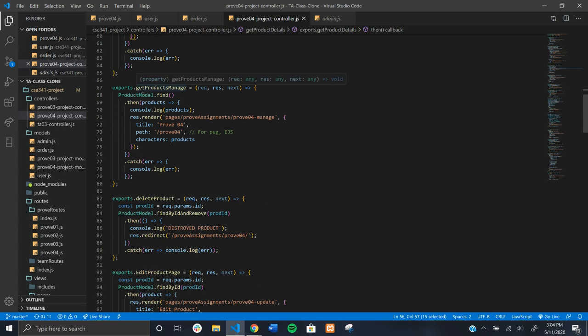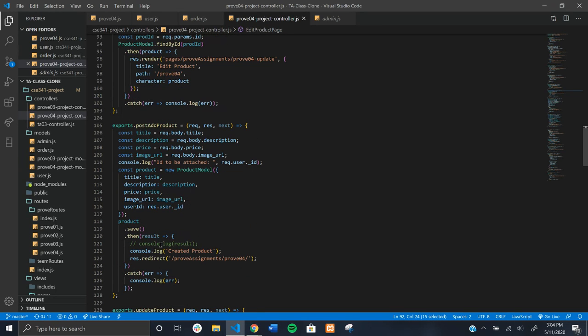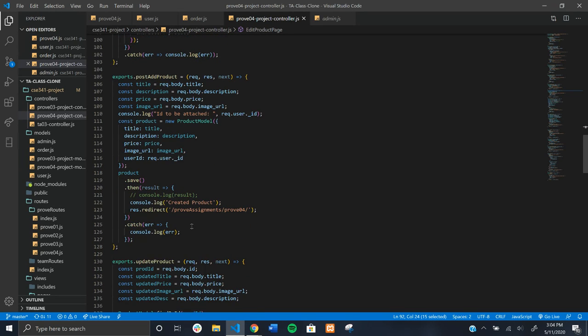Now, a lot of these just kind of have to do with that. We have our .find, we have our find by ID and remove. This is going to be an admin function where the admin can go in and remove an item from the products list. They also have the ability to edit products, add products, and so on.